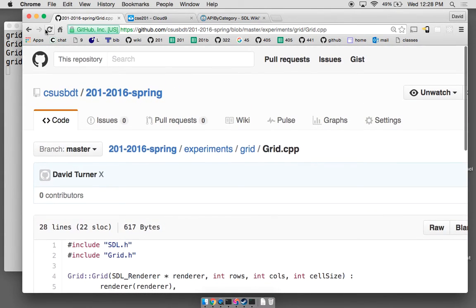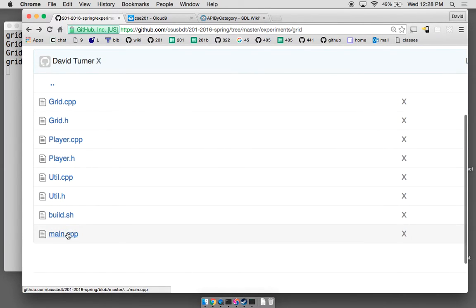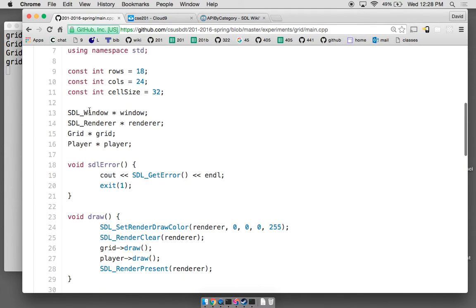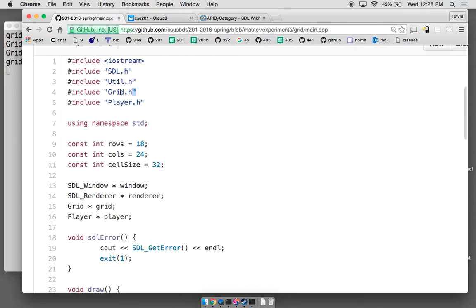So that's the draw class. And if you look at how that's used, let's look inside main. Main is going to be kind of complicated here. Notice these are globally defined variables. This is the window, which is a pointer to an SDL window. The renderer is a pointer to an SDL renderer. The grid is a pointer to a grid, and we define the grid, so we're going to create an instance of the grid class. That's why we have this include grid.h.